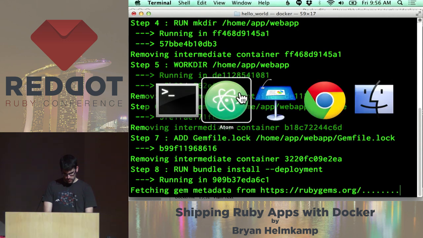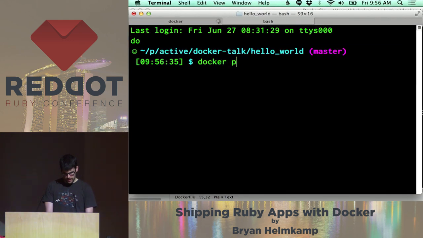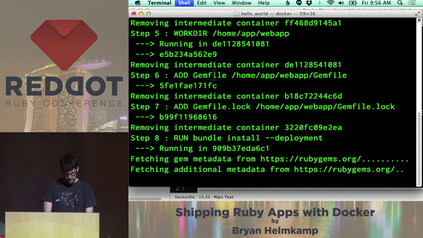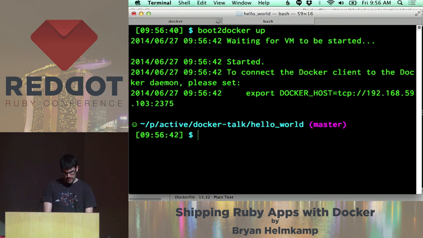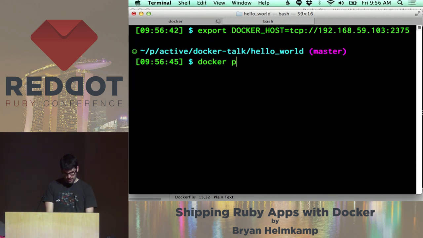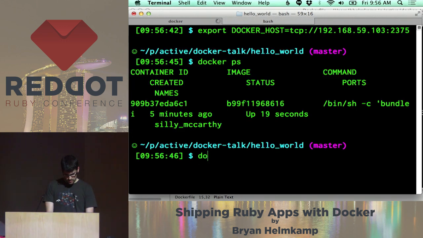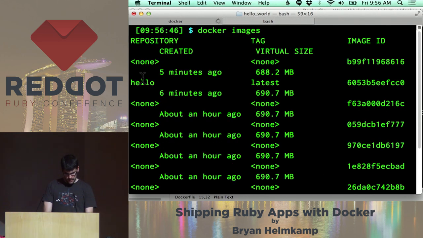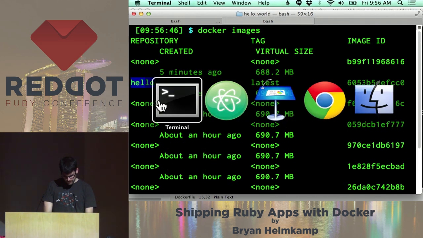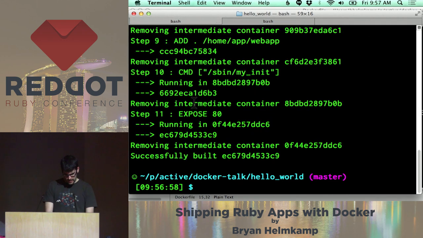I don't know why it actually went back to bundle install, but not that interesting. What we'll do, now that we have a Docker image, if we say docker images, we can see the hello image is sitting on our local system. We can actually execute that.